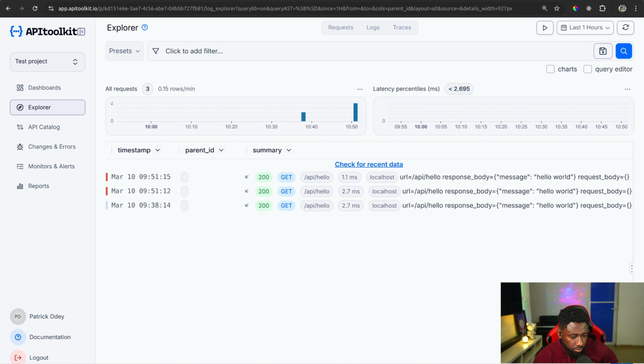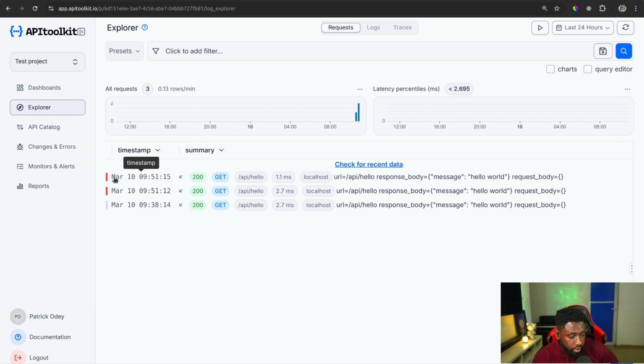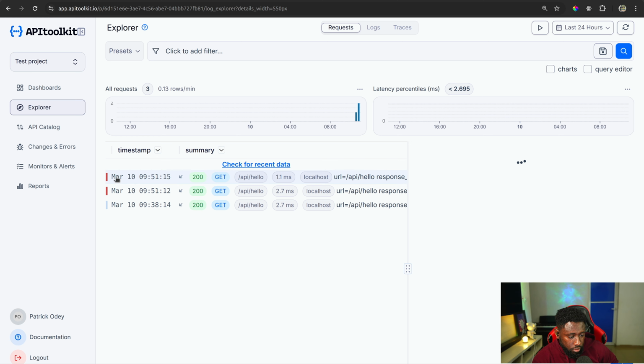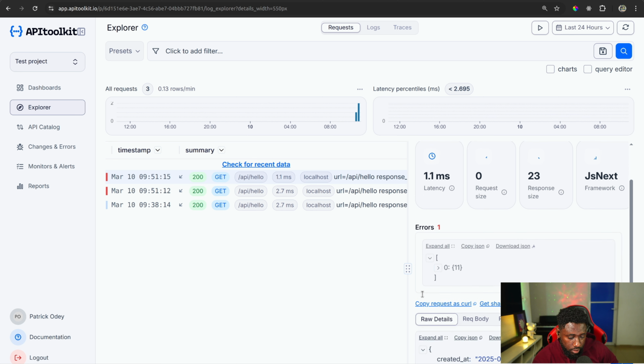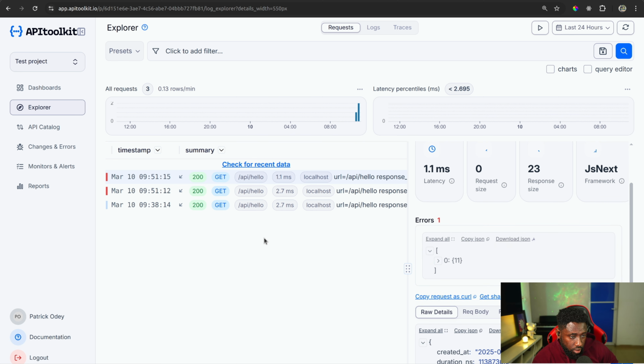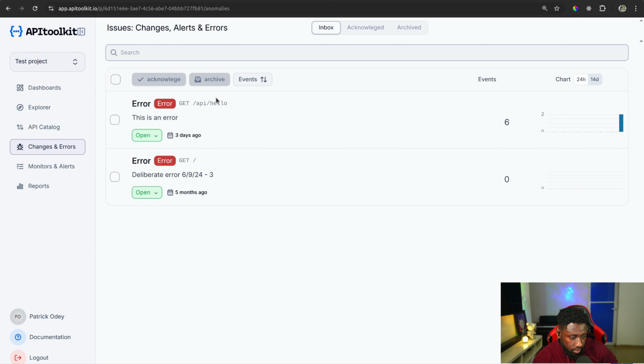Heading back to our dashboard, you can see that APIToolkit has recorded a couple of hits here. So this is the first hit and this is the second hit, because we refreshed the browser twice to make a request to that same URL where we simulated the error. So you can see the first error it recorded. And in order for us to see the error properly, we are going to head over to the changes and errors tab. Over here, you can see the particular error we got and the route we got the error on. So this is on the API hello route we did. And there you have it.